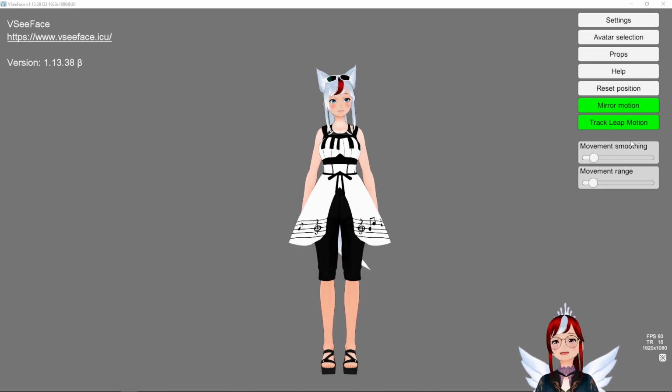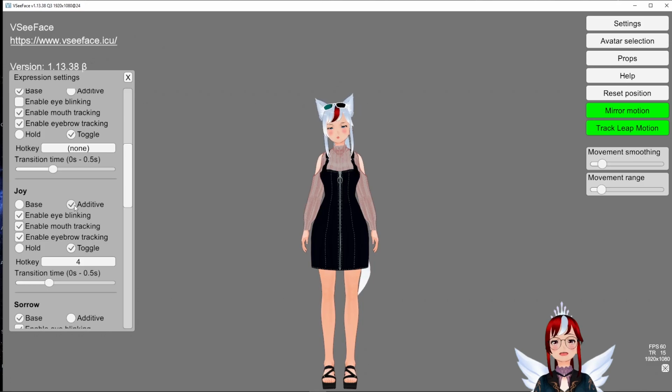And with that, you're ready to go, to show off all the cool outfit swaps your model has to offer.